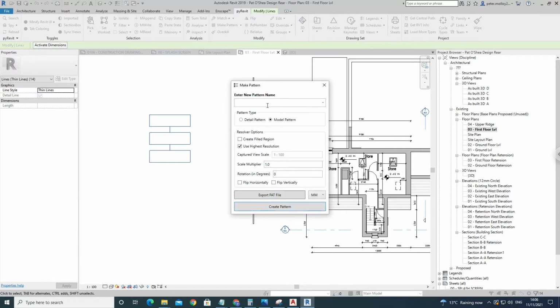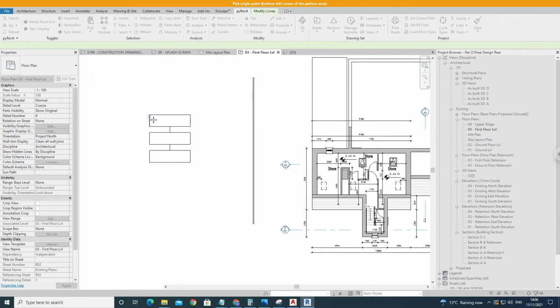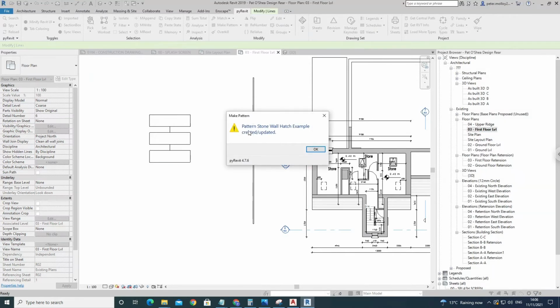So I'm just going to call this one stone wall hatch example. And then I just simply say create pattern. And then what I do, this is very important, you grab the top of the pattern. And then you grab the bottom wherever it finishes, where, like we discussed earlier, the reoccurrence. So you grab the bottom and you click that, and then this will come up.